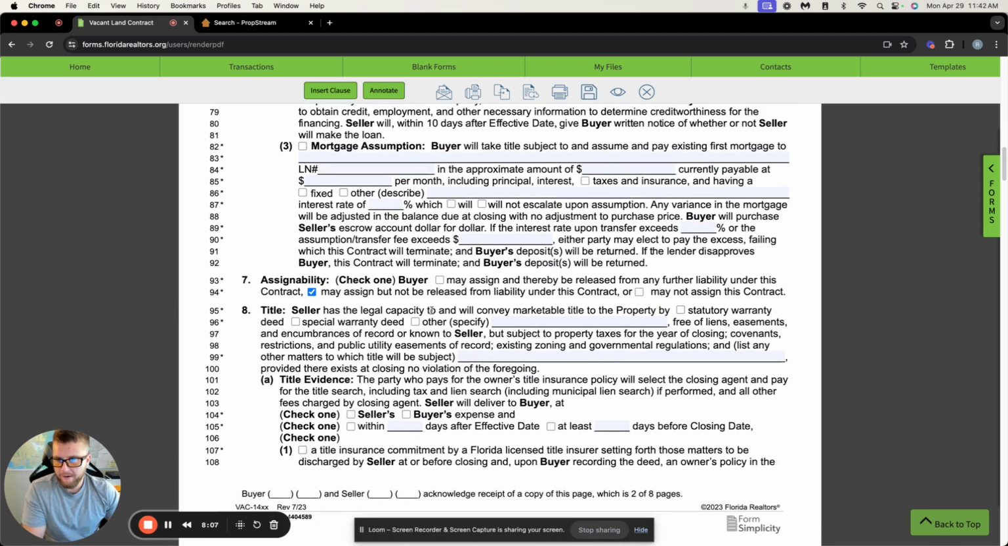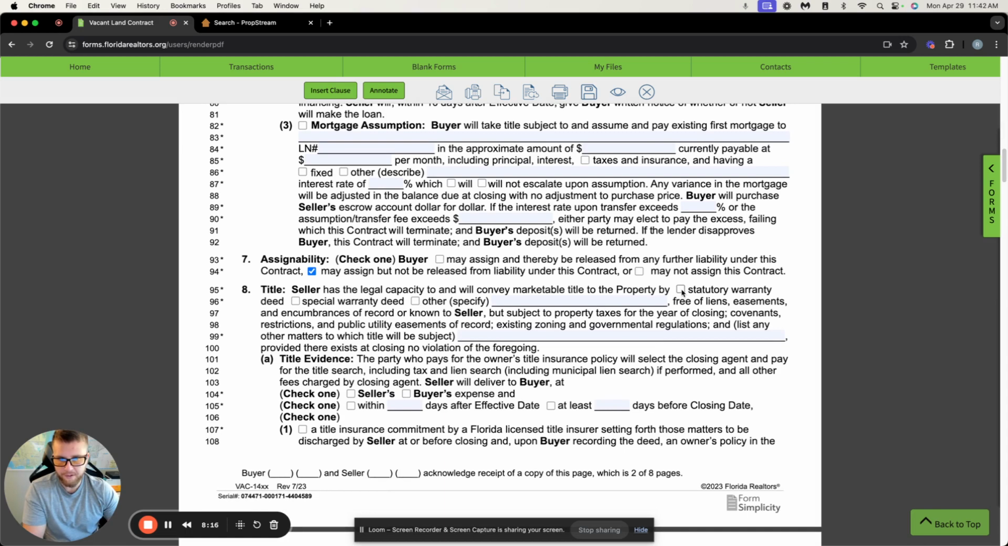Next, number 8, this is the title portion of the contract, and this is really where people always forget to check stuff off and always miss it. So I'm going to kind of go through this one. Number 1, statutory warranty deed is pretty much going to always be your regular just warranty deed. You see warranty deed right there, and there's nothing special about it. So you're going to go with this first one 99.9% of the time. I've never checked off anything besides this, and I've done over 300 transactions now.